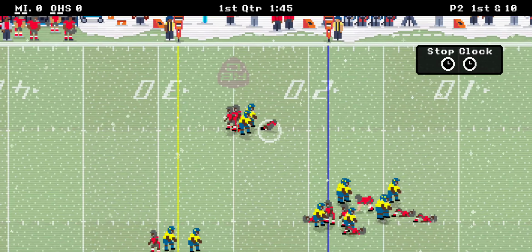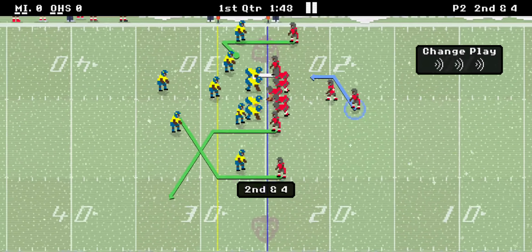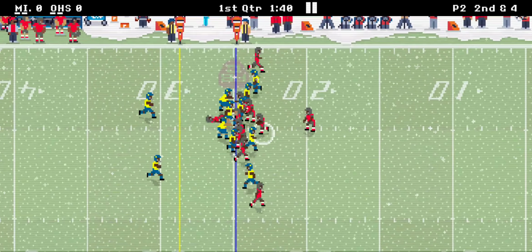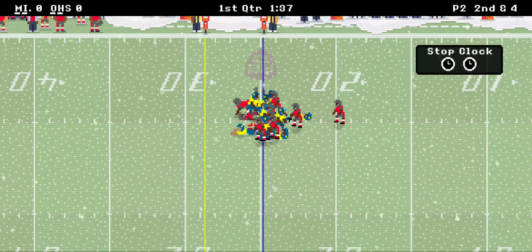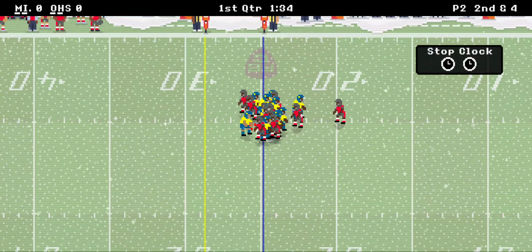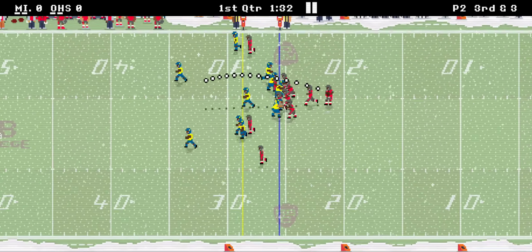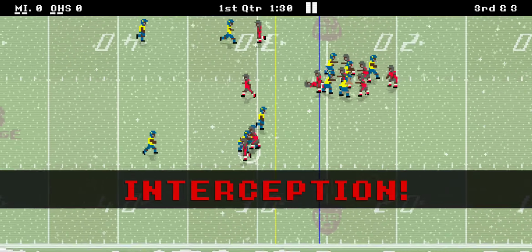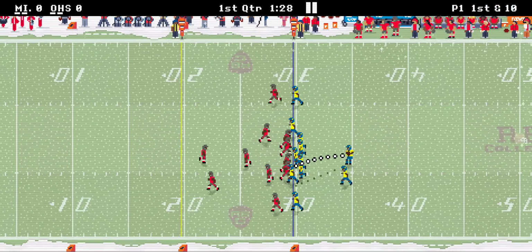Buckeyes, 6-yard gain. He's going to get less than a yard there. 3rd down and 3 for Ohio State. And it's picked. So Michigan will get the ball at the 30.